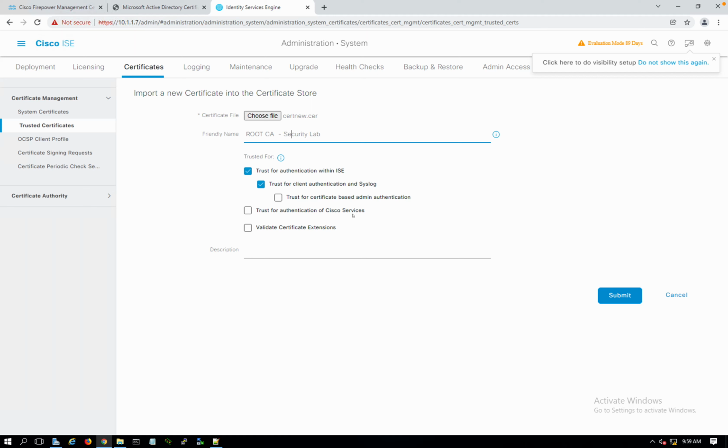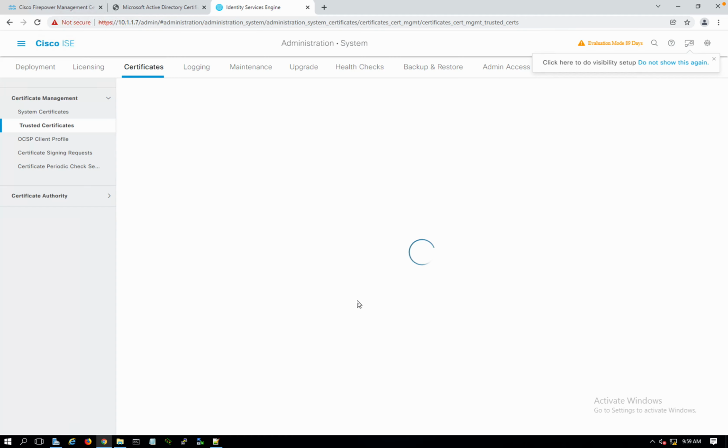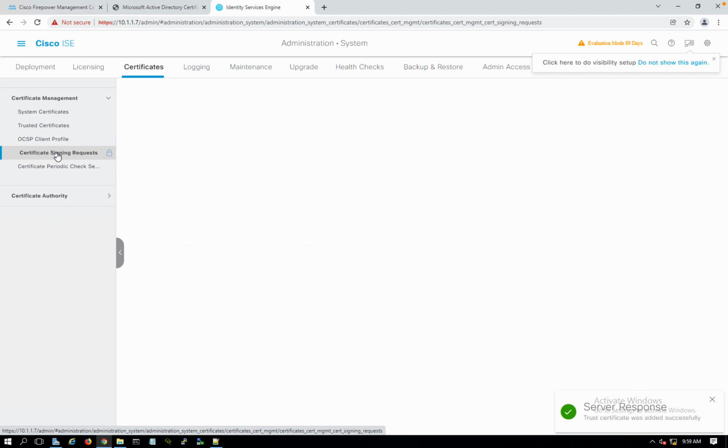Okay. So trusted for authentication within ISE and trusted for client authentication, yes, because they're going to use this. Trust for certificate based authentication, yes, also this one, because we're going to use some kind of authentication that uses certificates. Not with Cisco servers, and we don't need to validate the certificate extensions. So let's go on, let's submit this. Let's hope for no issues reported. Here we go.